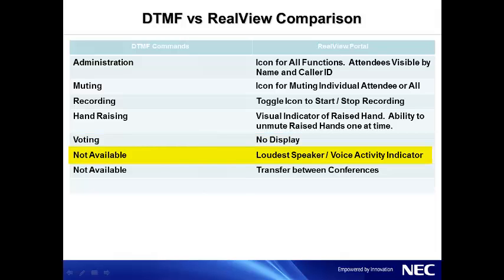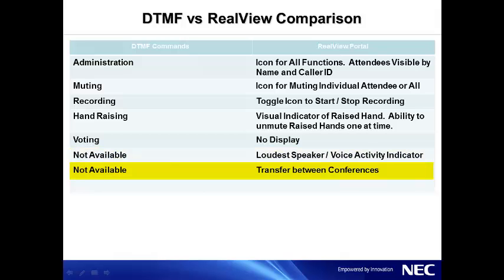There is a loudest speaker voice activity indicator that is displayed in RealView that is very useful for determining the sources of echo or other background noise in the conference. And there's also the ability through RealView to transfer parties between conferences.